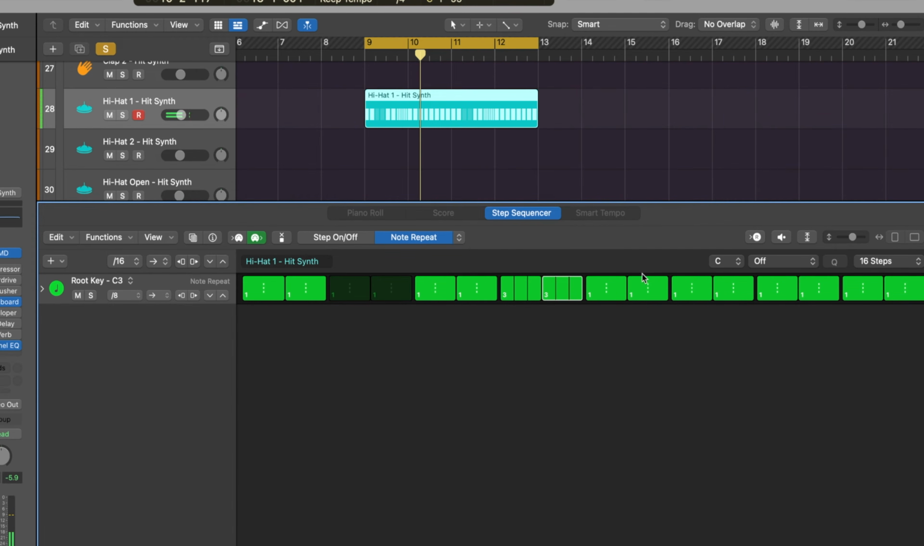And then go back to the pattern that we had before. Disengage this and turn the step on and off. And then let's do a crazy pattern over there. Let's do note repeat, and let's do like a 6th note here.